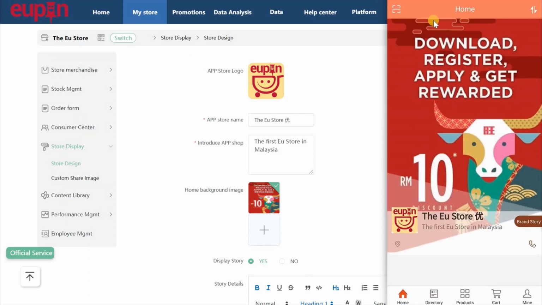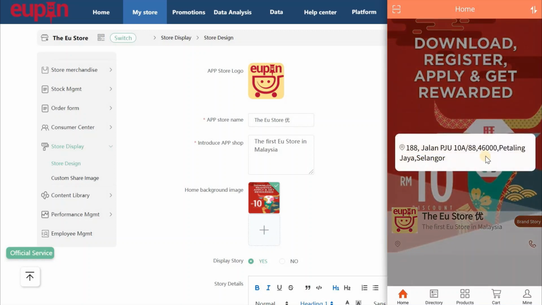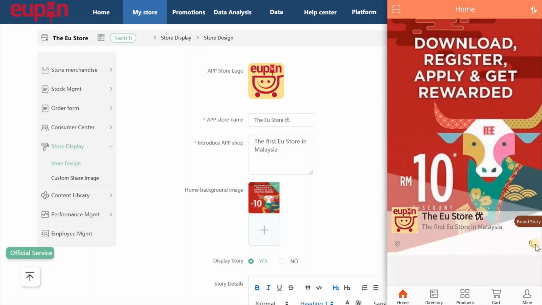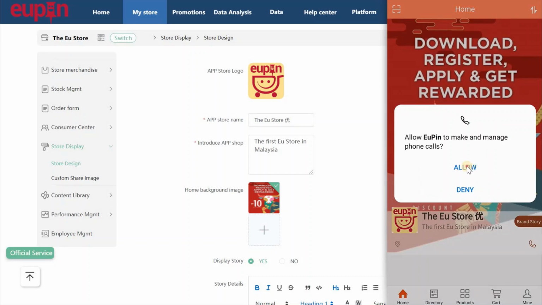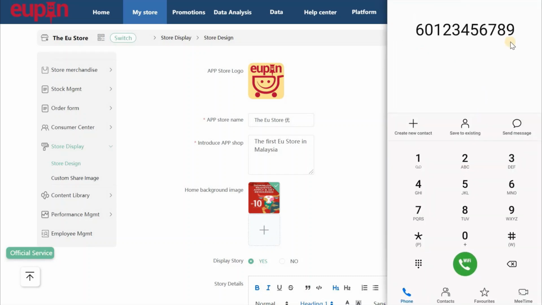And look at this. This is the front page, the store background photo that we are using as a portrait. Of course, you can use a square image, and this is our logo. And if you click on this location, it shows the address we entered just now. And if you click on the phone, it uses the phone to call your store directly.